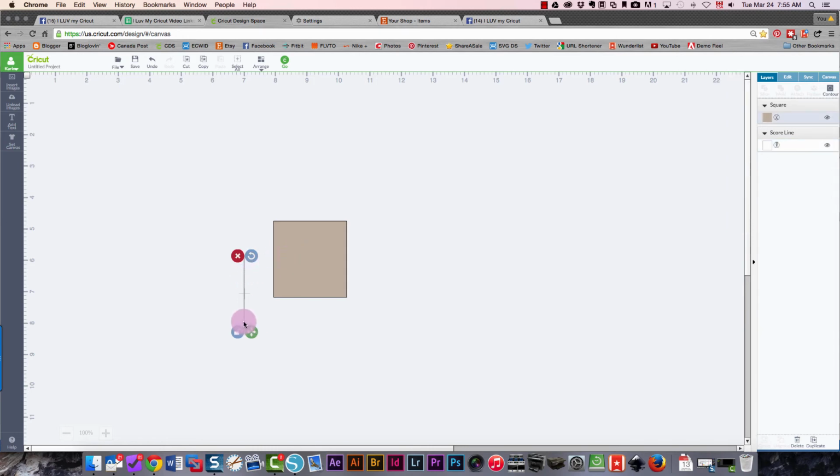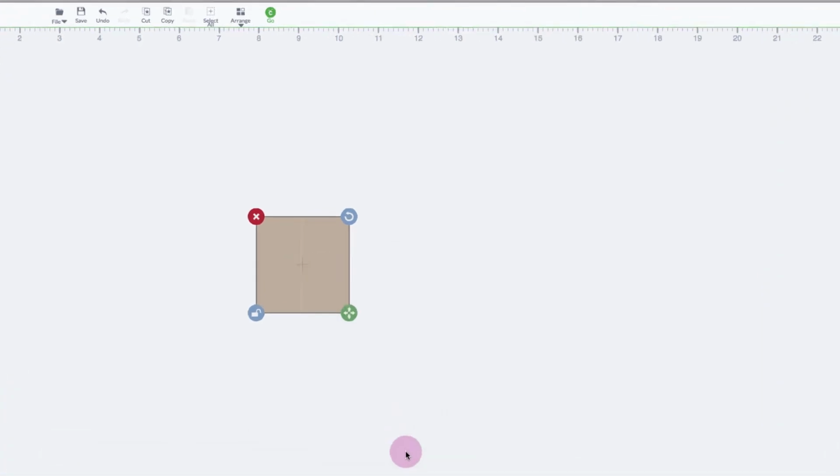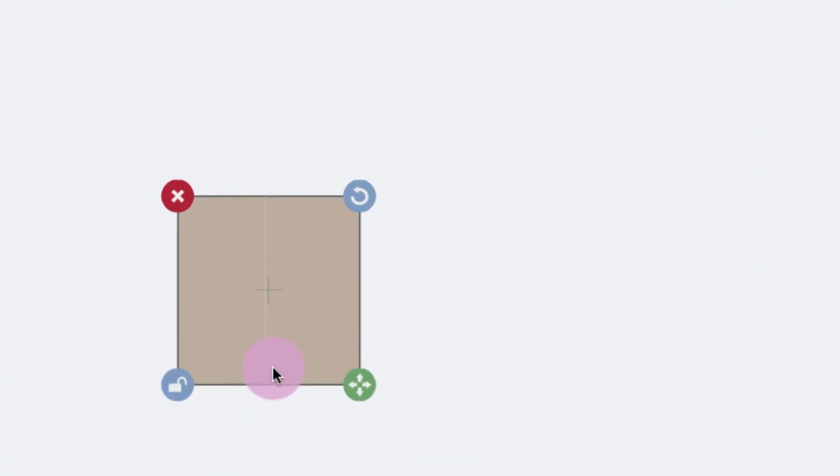So I'm going to just drag the line over to my square. And I'm going to send the square to the back so that you can see the score line here. And then that would score a line right down the middle.